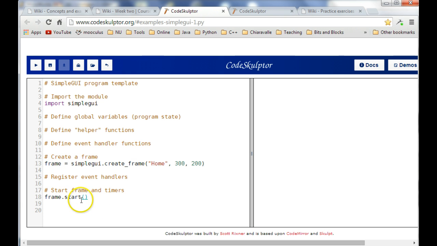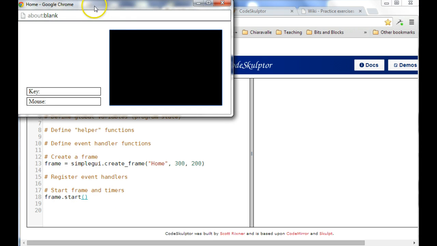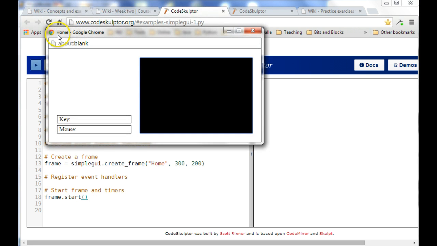Most importantly, we need to be able to start it. So we create the frame and we can start it. Let me just run this and show you. So here we have our frame. It has the name home, which is the name we gave it. It's 300 pixels wide by 200 pixels high, and you'll notice the default background color in CodeSculptor is black.